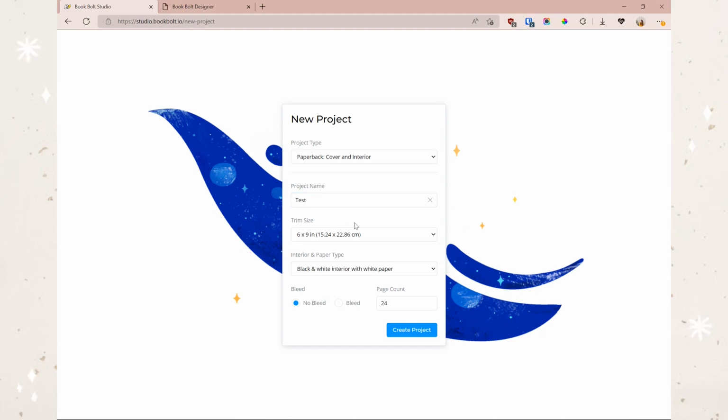Trim size 6x9, black and white tier with white paper. I love how these are the two that are automatically selected because they are the most commonly used. Bleed, I almost always go with bleed. Page count 120, that's always a good number for notebooks. And now you're going to go down here and click create project.